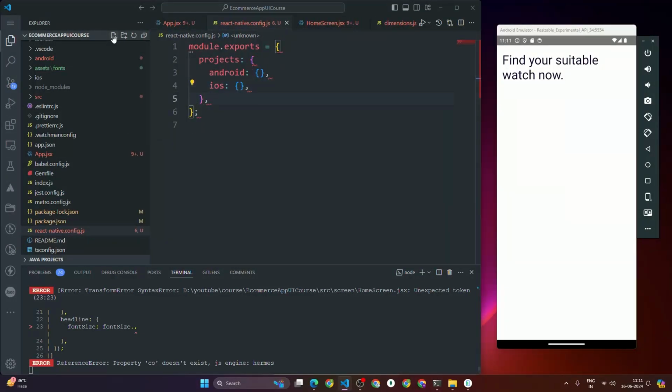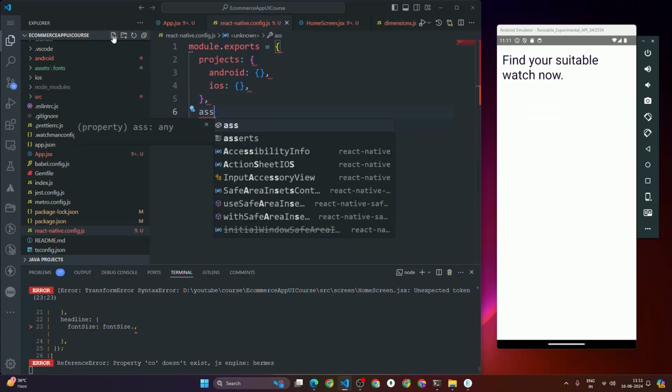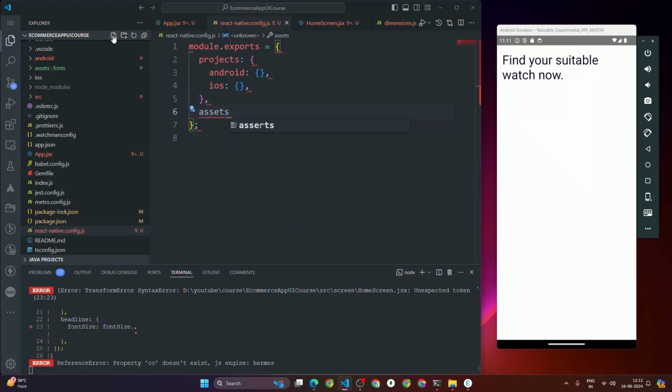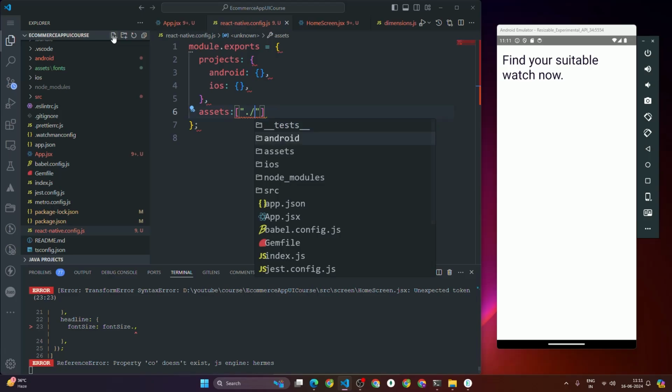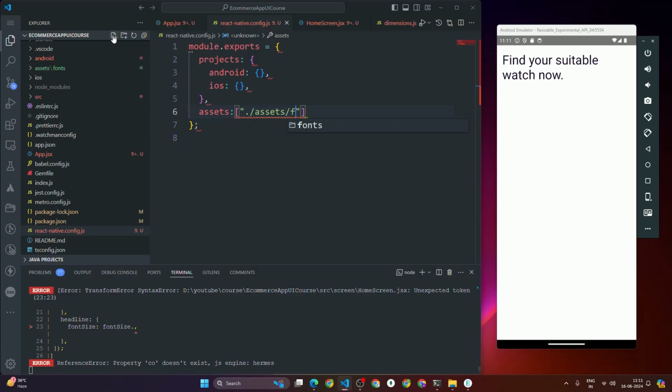Okay, and after that we're gonna have another key that is called assets. Inside that we're gonna have an array, and we're gonna have ./assets/fonts. Awesome. So first of all, what we have done is create one file called react-native.config.js, and here we have module.exports, projects, android, ios, assets, and we have defined the fonts as well.